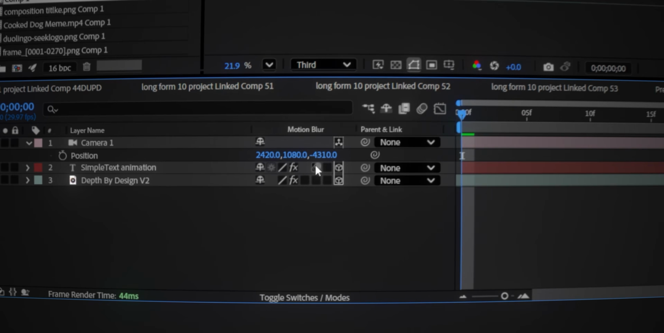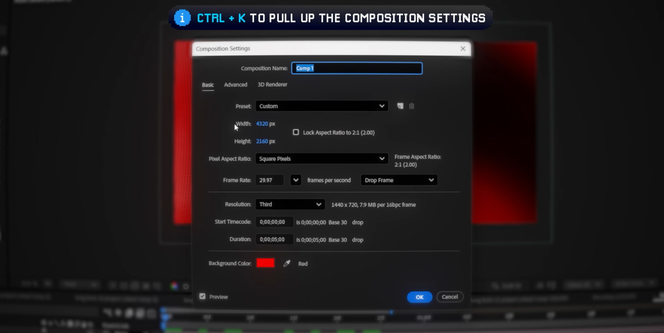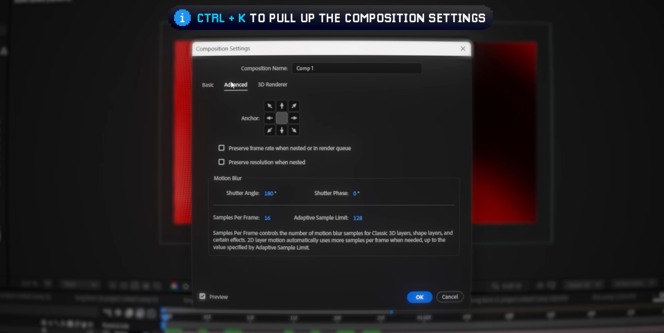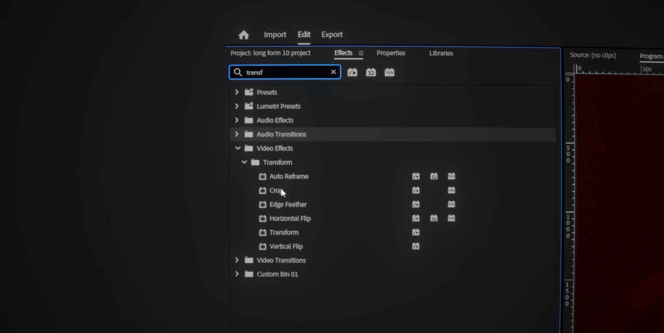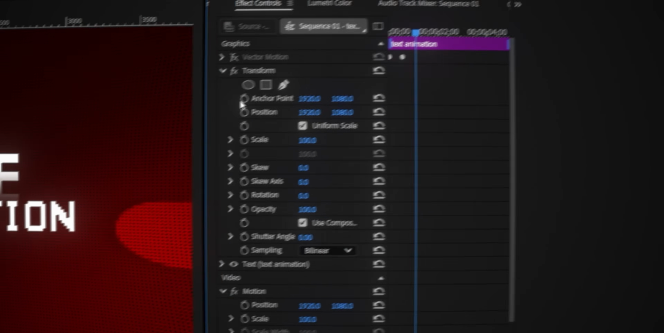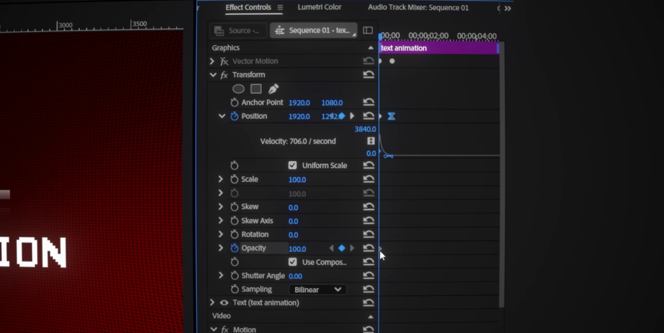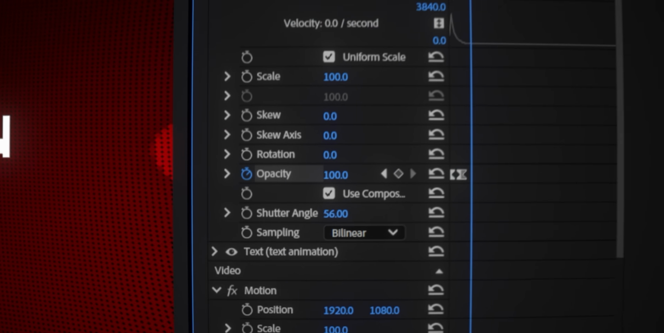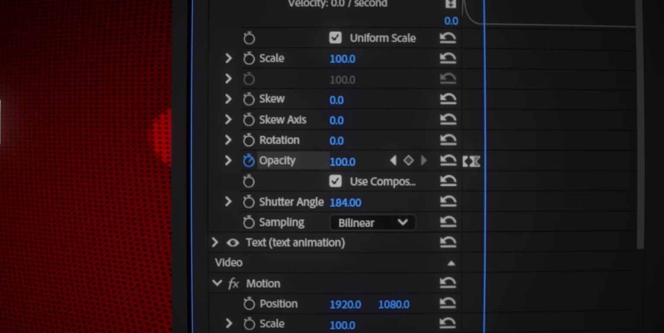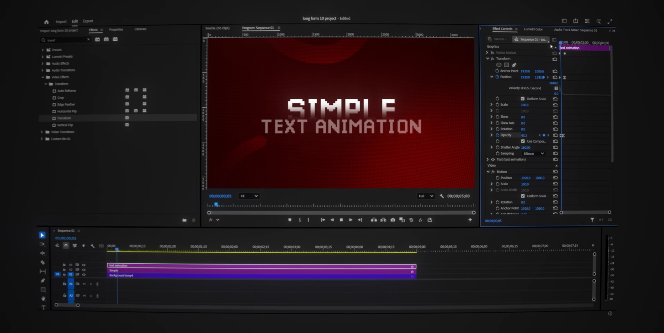Number 2, use motion blur. If you are in After Effects, just press this button for each layer to activate it. But if you want to make it more intense or less intense, go into the composition settings and change the value somewhere between 80 and 360. Now, if you are in Premiere, always use the transform when you want to move stuff around. And to turn on motion blur, just turn on the shutter angle and set the value again between 80 and 360 depending on how much motion blur you want.